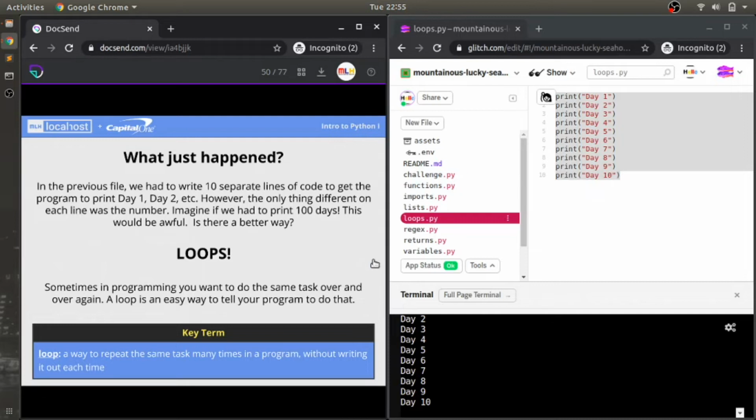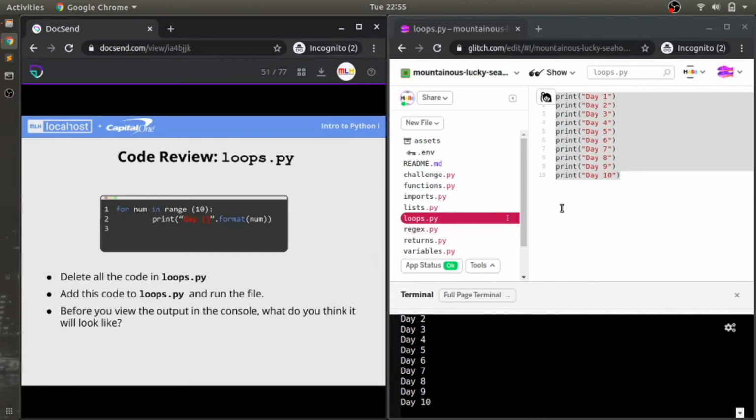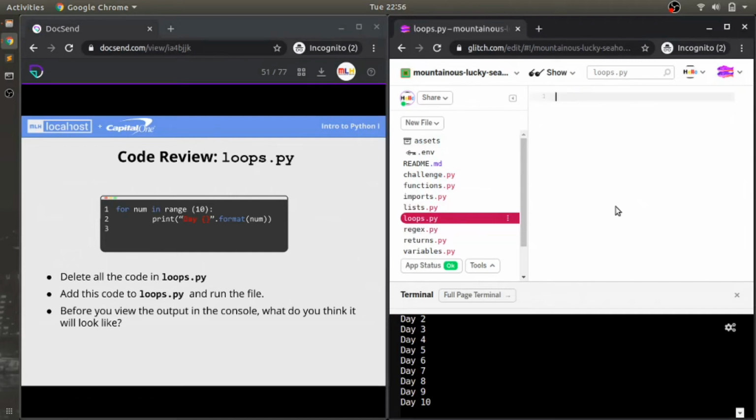Sometimes in programming, you want to do the same task over and over again. A loop is an easy way to do it. So we will be using a loop to print out this whole mess right here. So we'll start by creating a loop: for num in range 10, then a colon, enter, print, in quotes day, then braces, then dot format num.